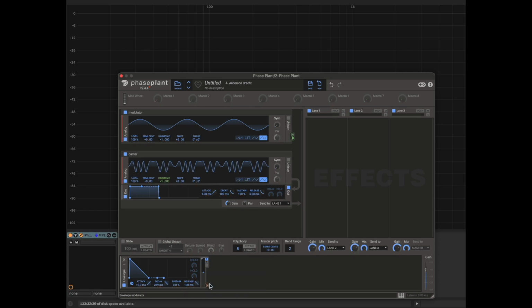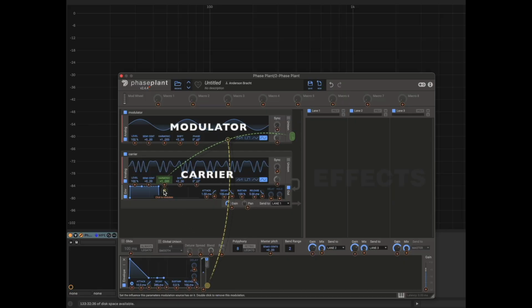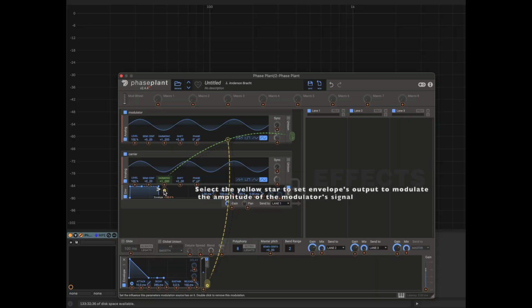I will select the orange plus sign at the envelope's output. Since we already have the modulating oscillator's output set to modulate the frequency of the carrier oscillator via the harmonic settings, which we can still see is set by the virtual routing's dashed lines, we will see a yellow star appear below the orange plus sign at the harmonic settings. Select the yellow star to route the envelope's output to the signal coming from the modulator. This will allow you to modulate that signal with the envelope.